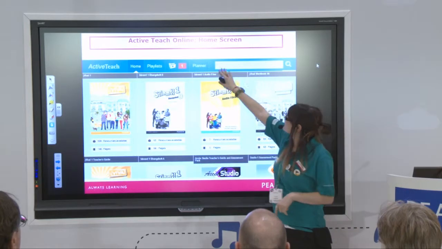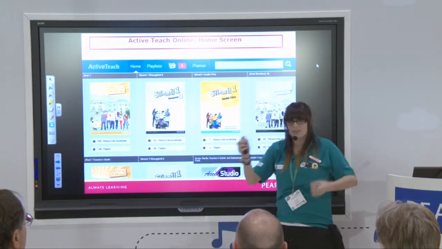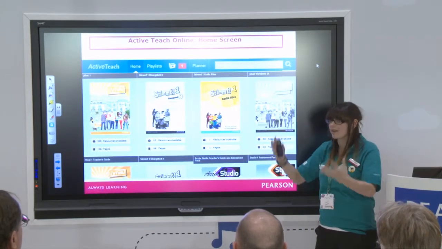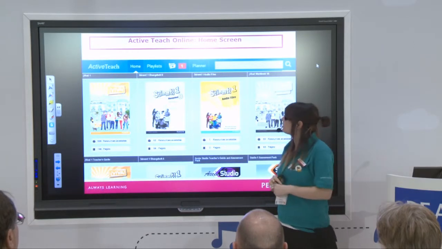I can also access any resources just by typing in keywords into the search area, and that will take me into the relevant books and give me a list of criteria so I can pick and choose from different books what areas or topics I want to cover.